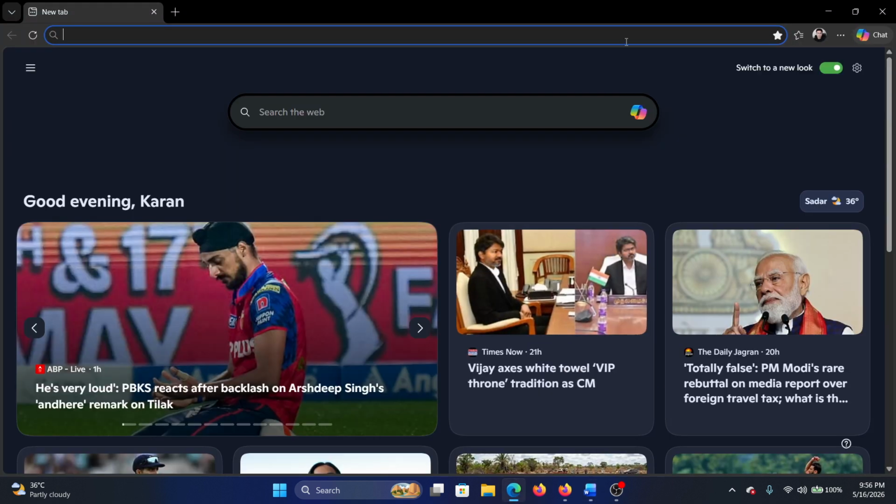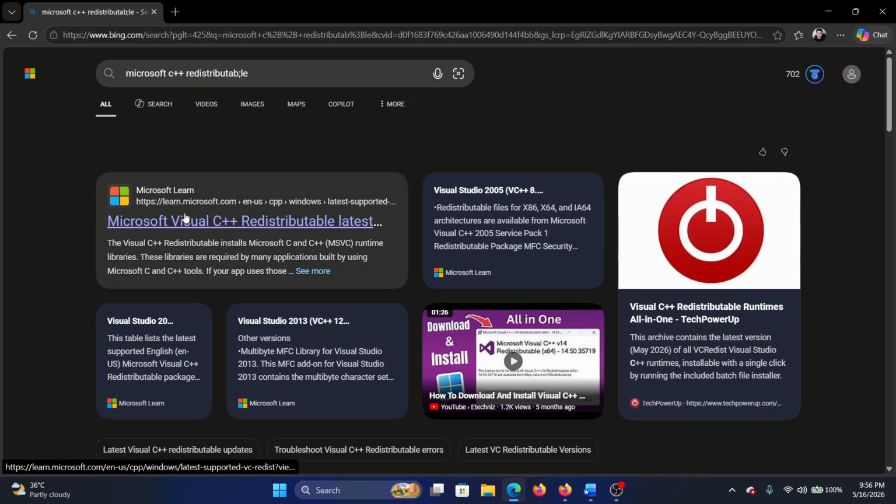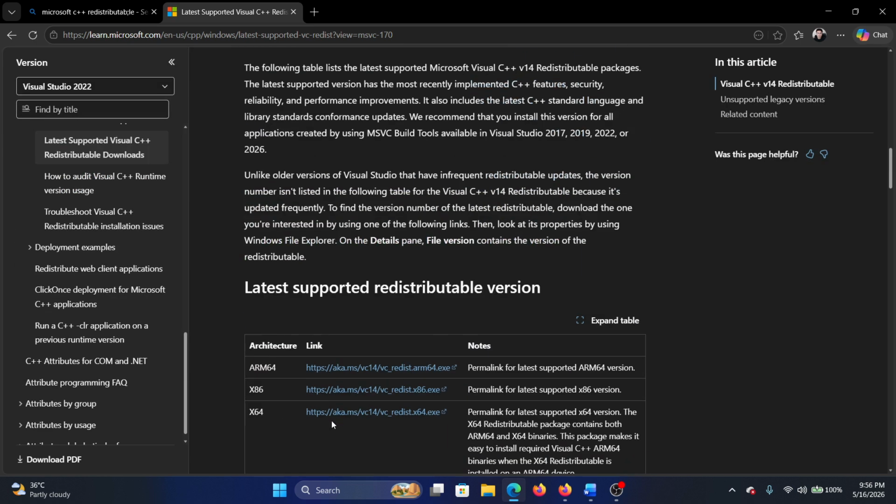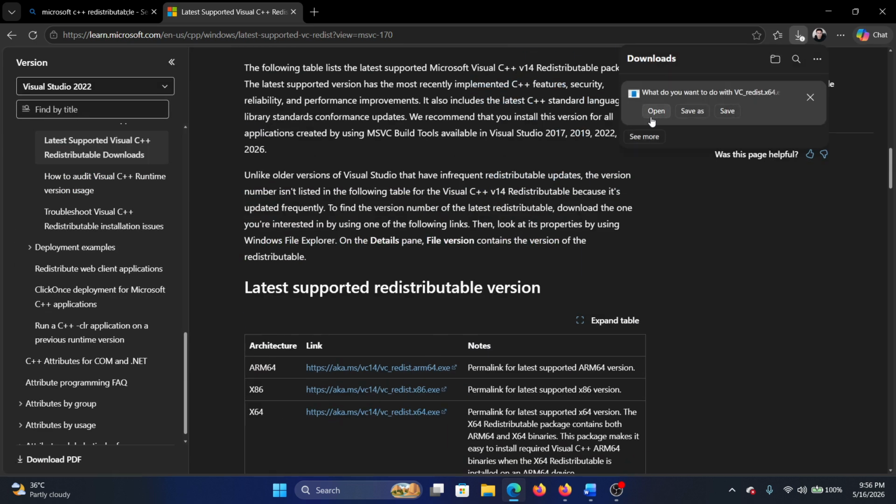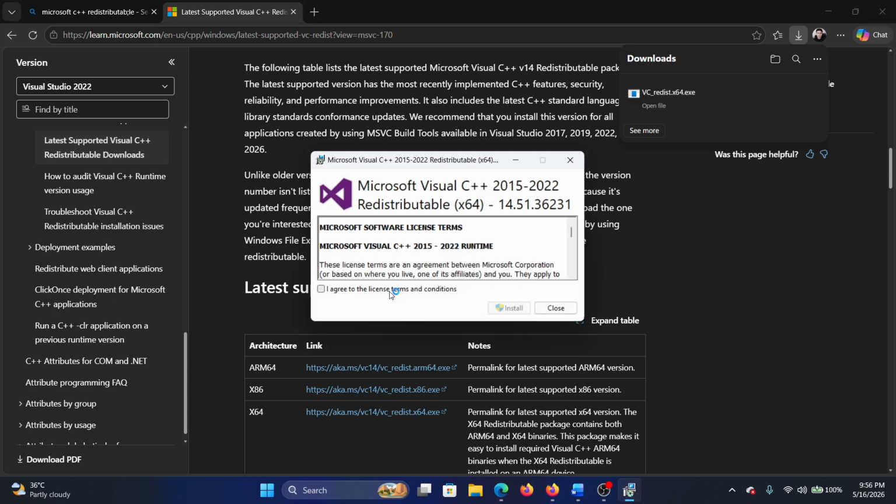So open any browser and search for Microsoft C++ redistributable. Go to the first link, the learn.microsoft.com one. Scroll down to the x64 version, click on this, click on open here. Wait for a few seconds till the launcher is launched.